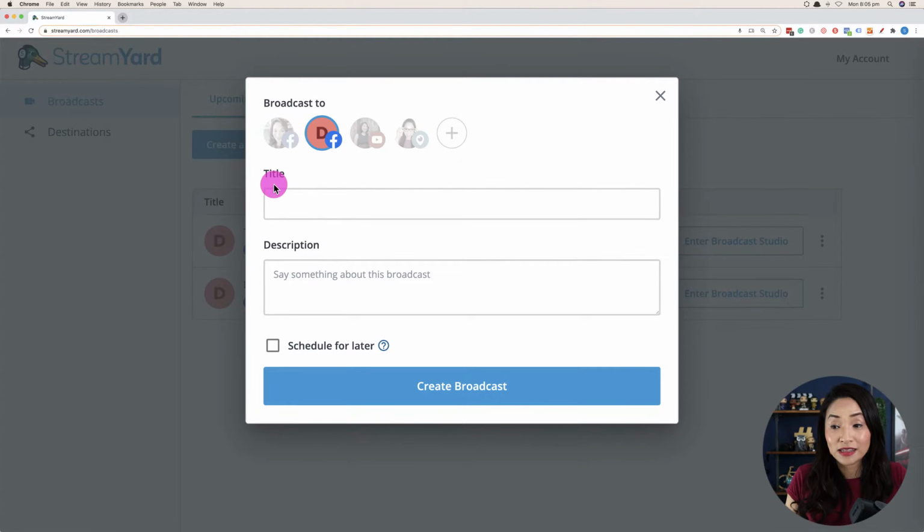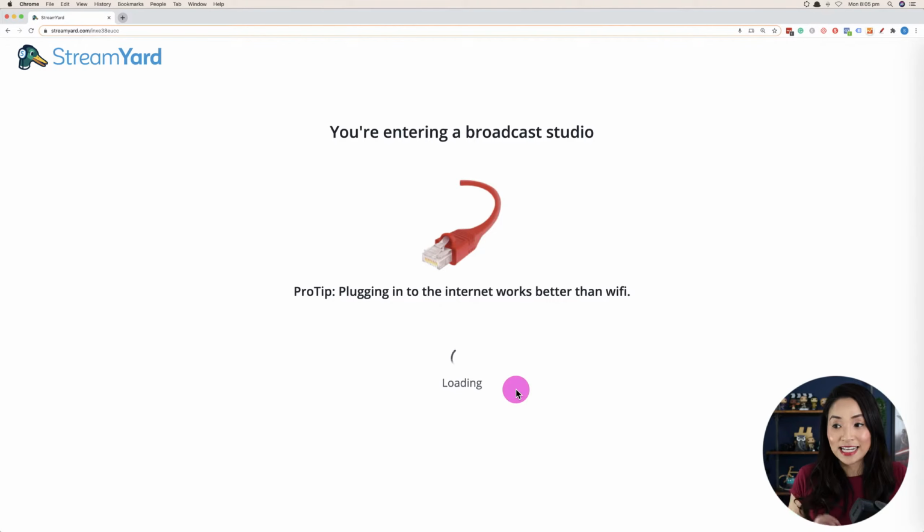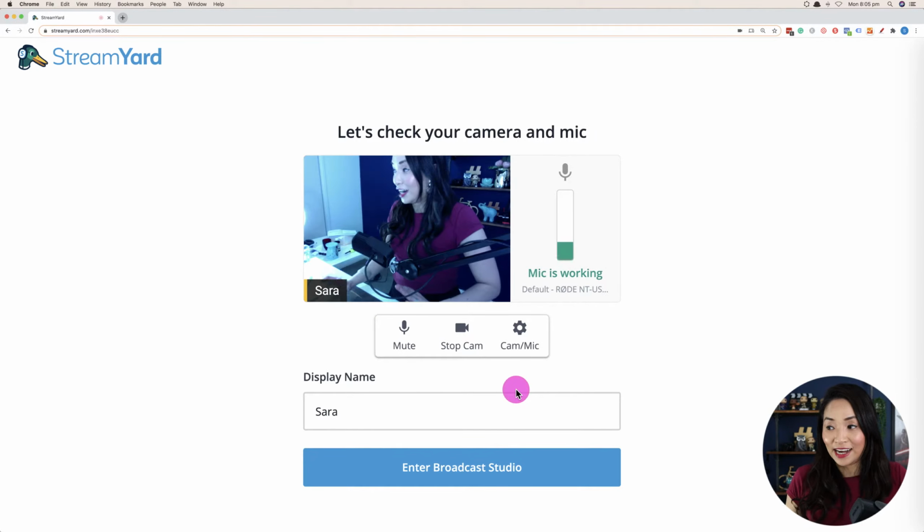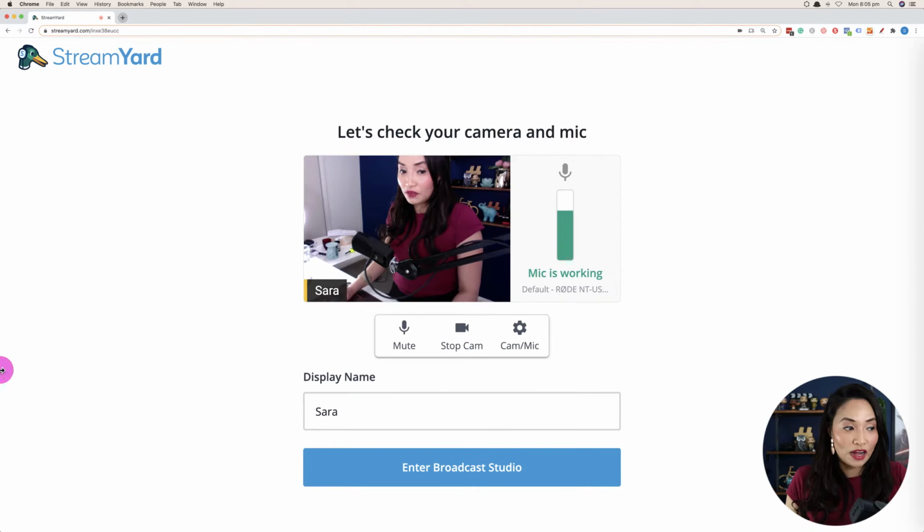So you would select the destinations that you want to broadcast to. You'd create the title for the live stream. So I'm just going to do demo, and then you would go create broadcast. And this takes you into Streamyard. As it's setting up, that was it. So after you connect, you'll be then able to select your camera by selecting cam/mic.